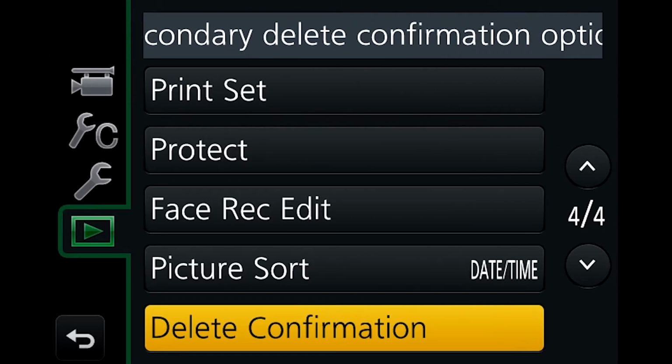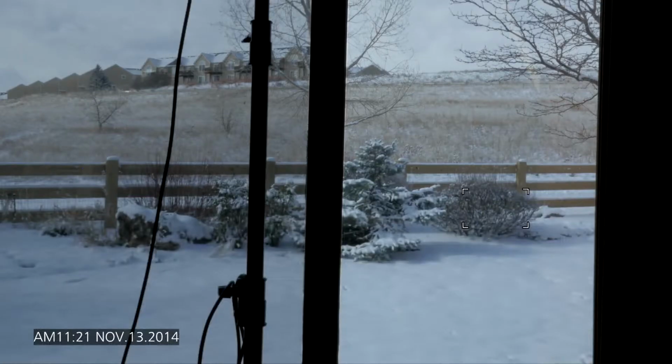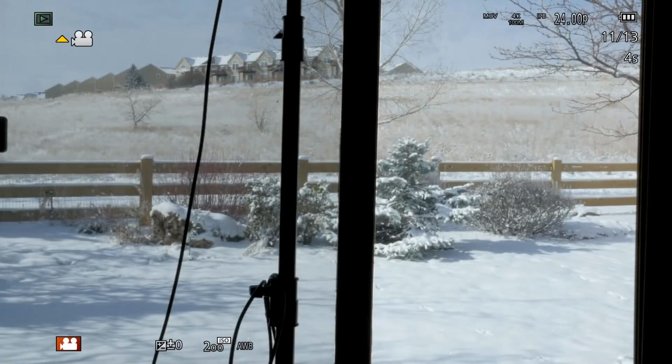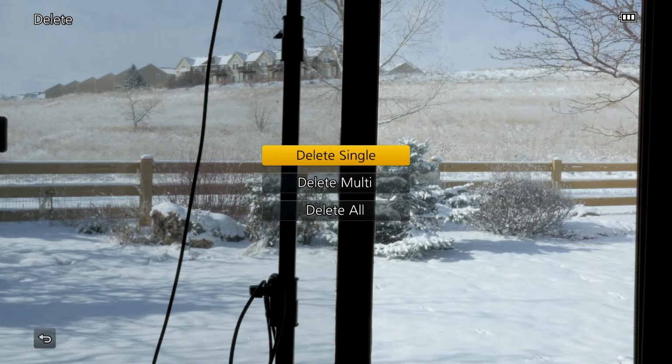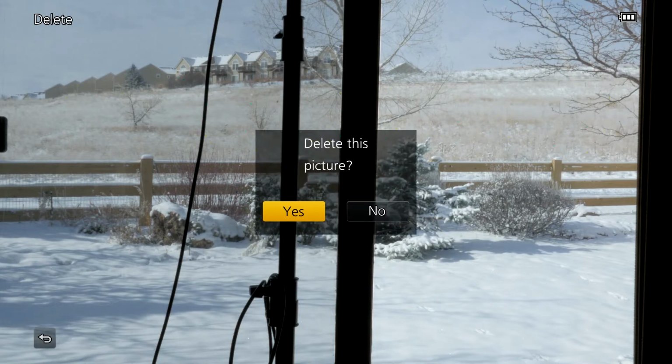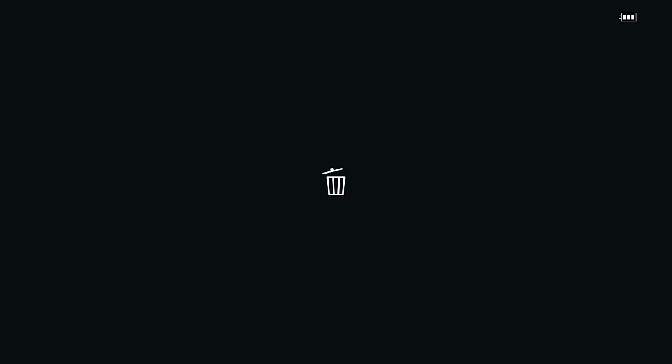So let's go ahead and I'll demonstrate this for you. If I hit the play button on the back of the camera, you'll notice when I hit the trash can button, I say delete single, the yes comes up first rather than no. So if you're doing this to many different images or video files, you'd have to move over to yes and then press the yes button, then it would throw it out. So that is the end of the menu section.